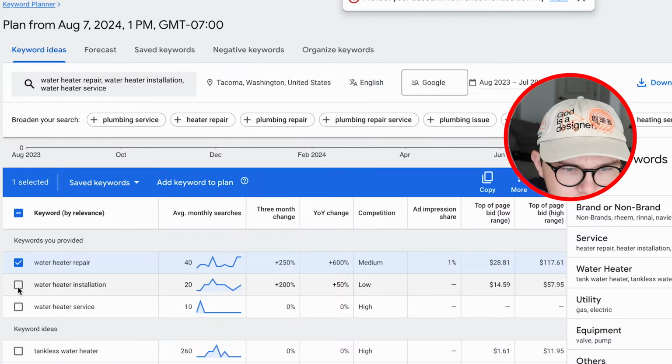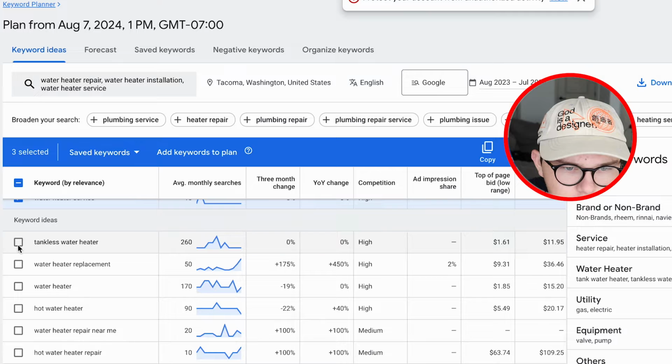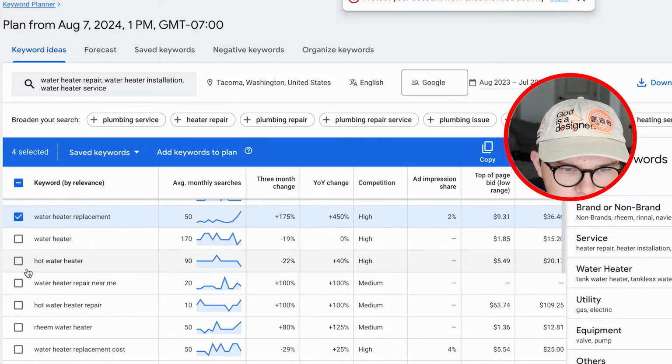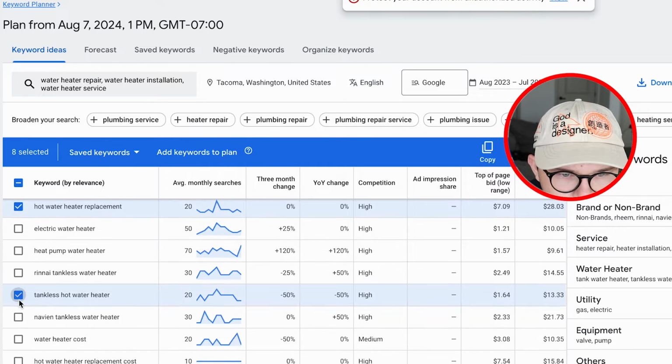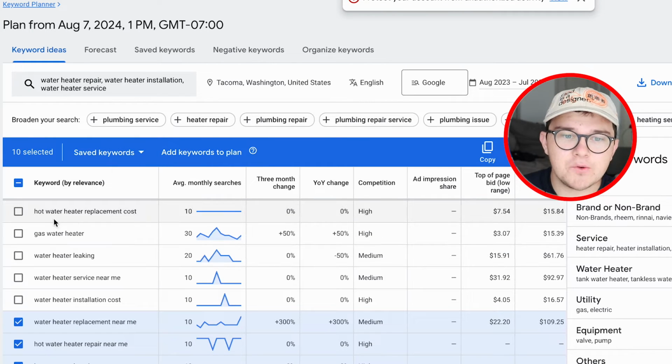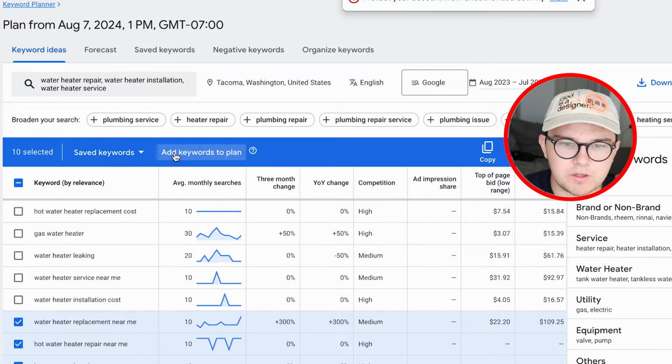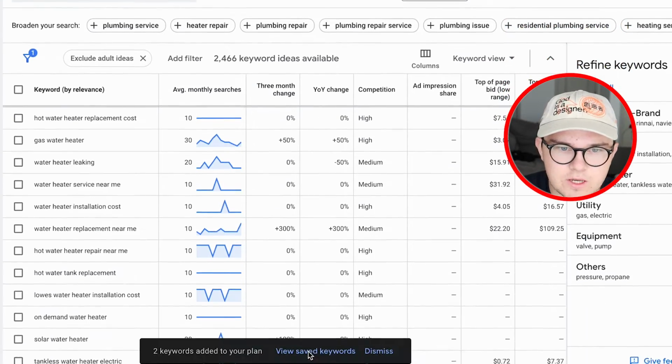And what we're gonna do is collect 10 keywords that match our search intent. So we're not going to be including any words that have cost in them, because that's not indicating a buying signal. That's indicating they're going to buy, but they need a little more information to make that decision. So we're going to click on 10 here: water heater installation, water heater service, water heater replacement, water heater repair, hot water heater repair. Okay, so now we have 10 keywords. We're just going to click on add keywords to a plan, and then we're going to view saved keywords.